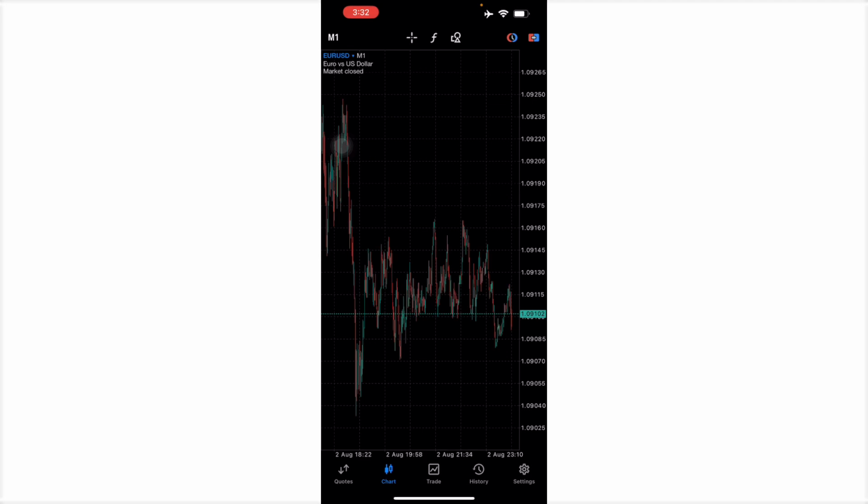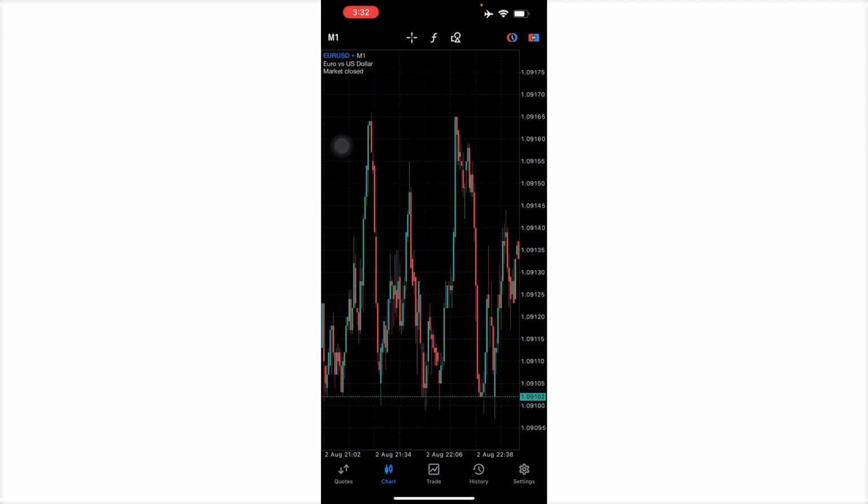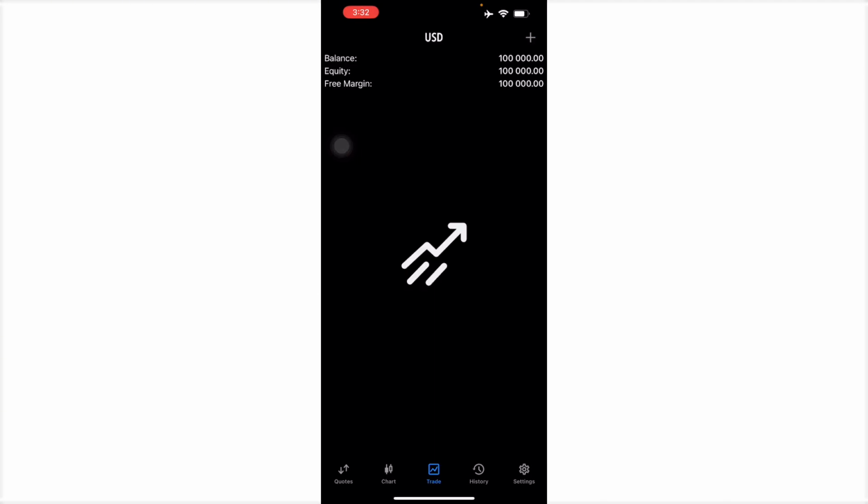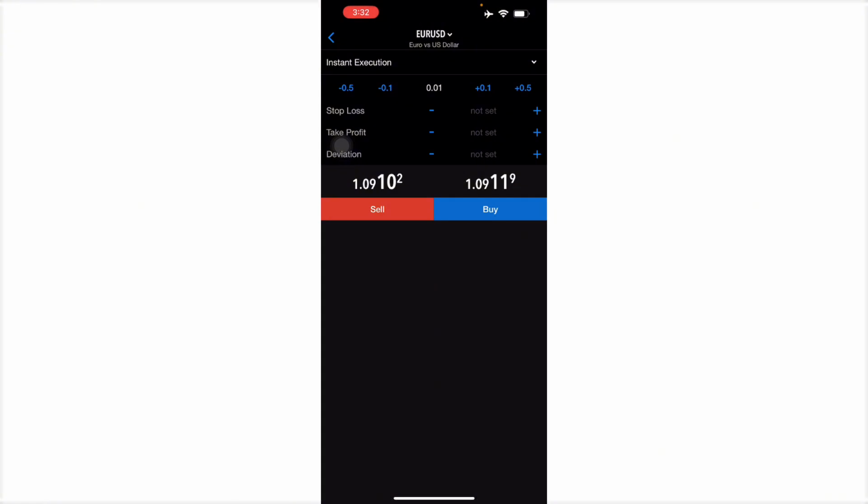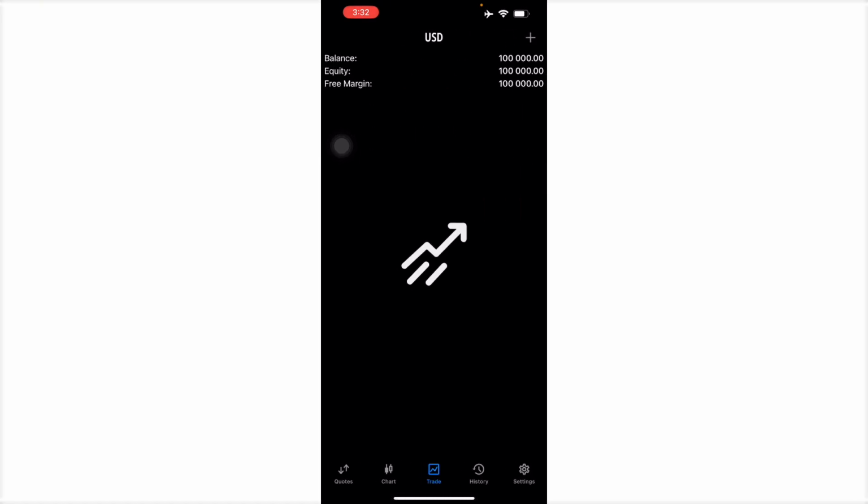So here we have the Euro USD chart right here. So here you can trade in the middle. You can add your trades, your buy and sell. So there's instant execution, stop loss, and take profit. So you will learn this on your way up to trading. But that is how you open your Forex trading account.